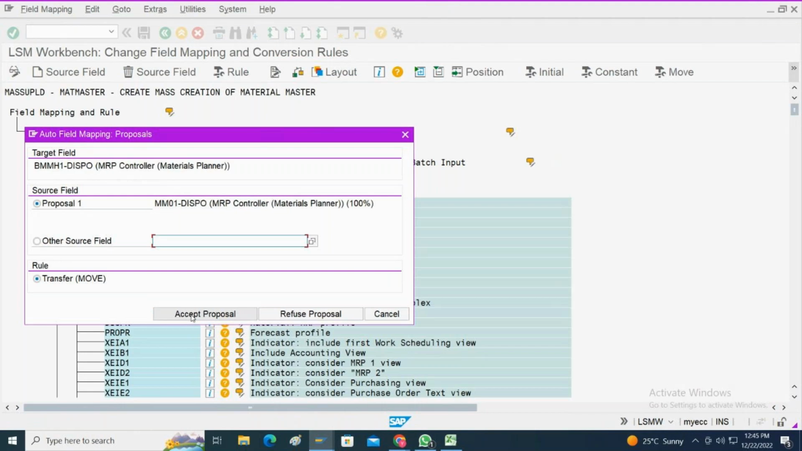These are all the settings which we defined. See, we have selected weight unit, right? It is mapping to the BMMH6 GEWE weight unit. So this is automatically selected. It will be done automatically; you need not do anything. Whatever field you entered, it will automatically map to the relevant structure and the relevant field that is available in the structure. You need not worry.